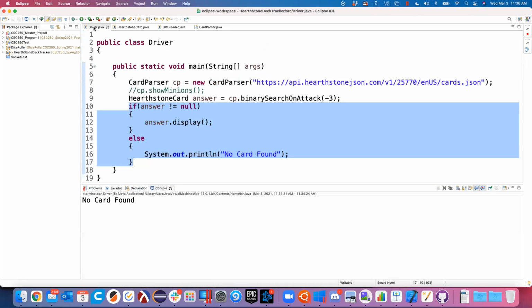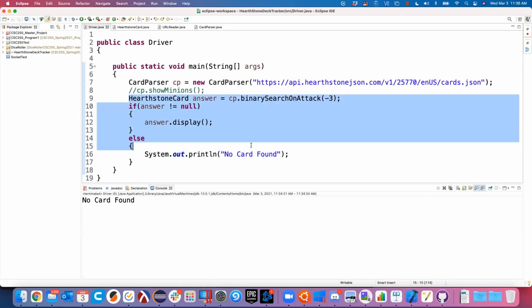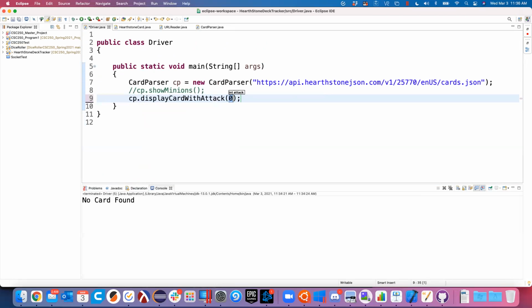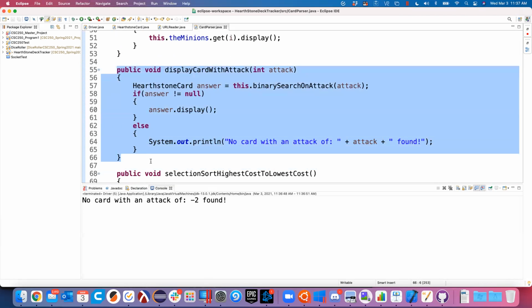So now back here in driver, we can say CP display card with attack, pass it a number, and this will go and find something that has an attack of 5. If I put in my -2, it'll show me no card with attack of -2 found. So on and so forth. So this makes main look a lot cleaner, even though the identical logic has been pulled inside of this class. This is that whole object-oriented programming thing where we don't want to see the wires, even though we know the wires are there.